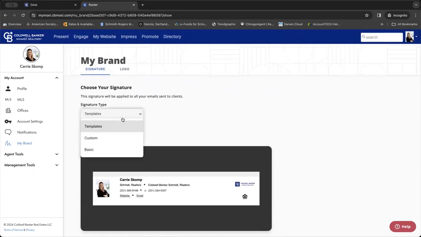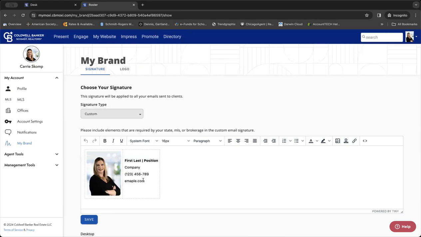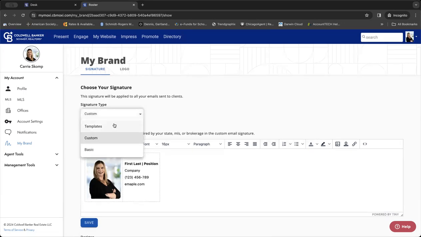So again, you have three different options: basic, custom, or templates. Again, custom gives you a lot of ability to type whatever you want. You can type the cell phone number that you want, your office number, your email address, whatever it might be. Basic and templates pull that information over from your account, which again is maintained through your ASC and your RSC.